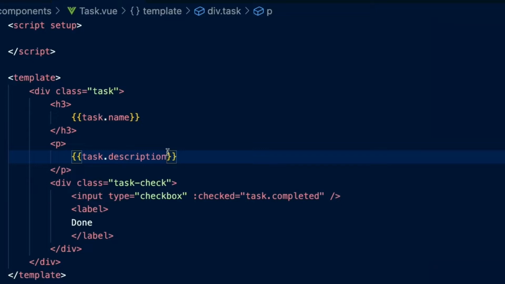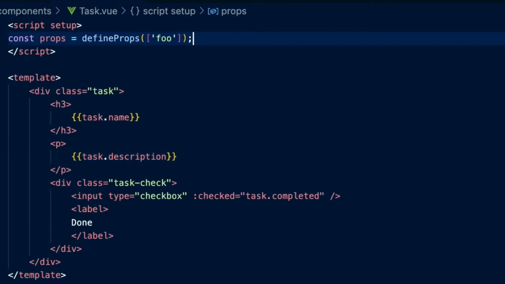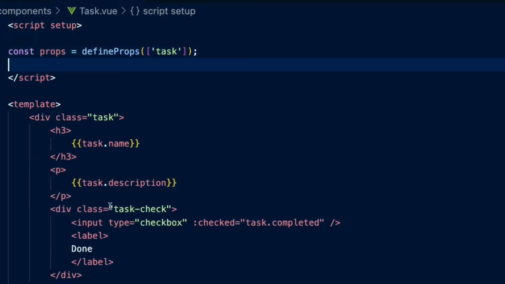So inside the task.view, at the top of the script, we're going to define the variable for the props, and we are going to use defineProps. The name is going to be task. So here we will be able to access the props. If we want to use it in the script, we will need to call it props.task, but in the template it is not necessary. We can just call task directly.